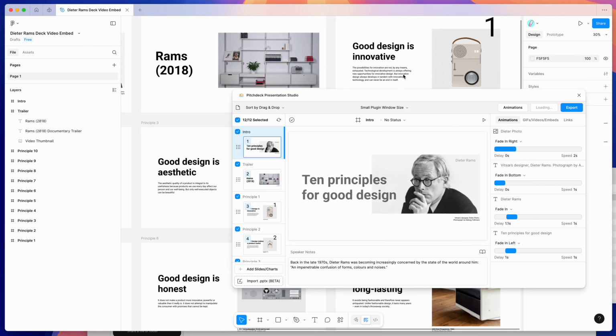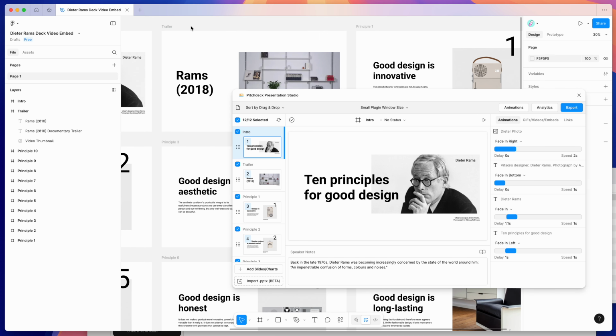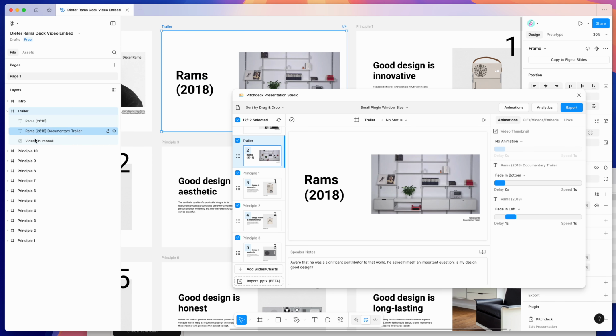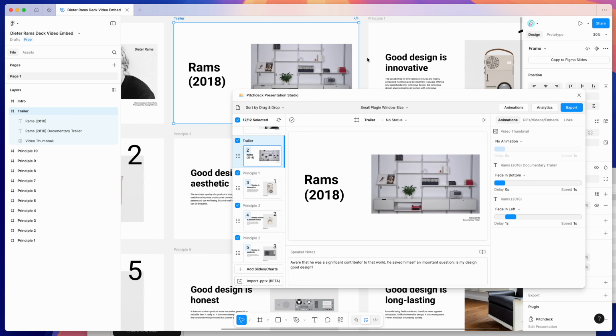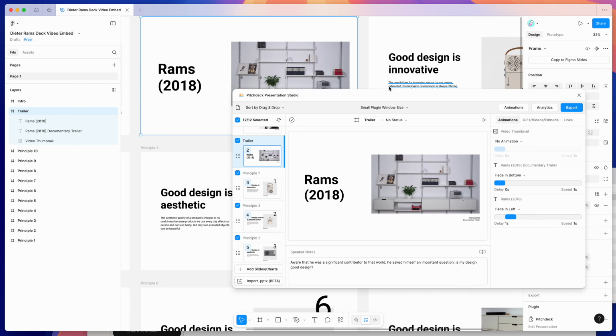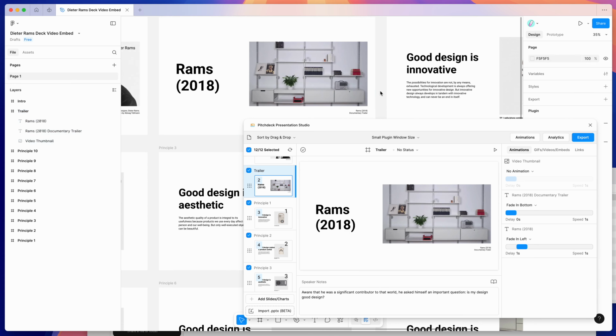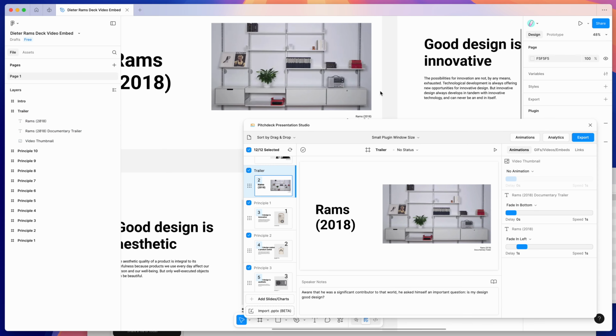If you're new to the plugin, the way that it works is it takes any Figma frames in your Figma file and treats those as slides in the plugin, with any child layers in each slide as an individual layer that you can add animations and video embeds and links and things like that on. So for today, I'm going to show you how to embed an MP4 video and export that to a PowerPoint file and be able to play that video in your PowerPoint file directly.